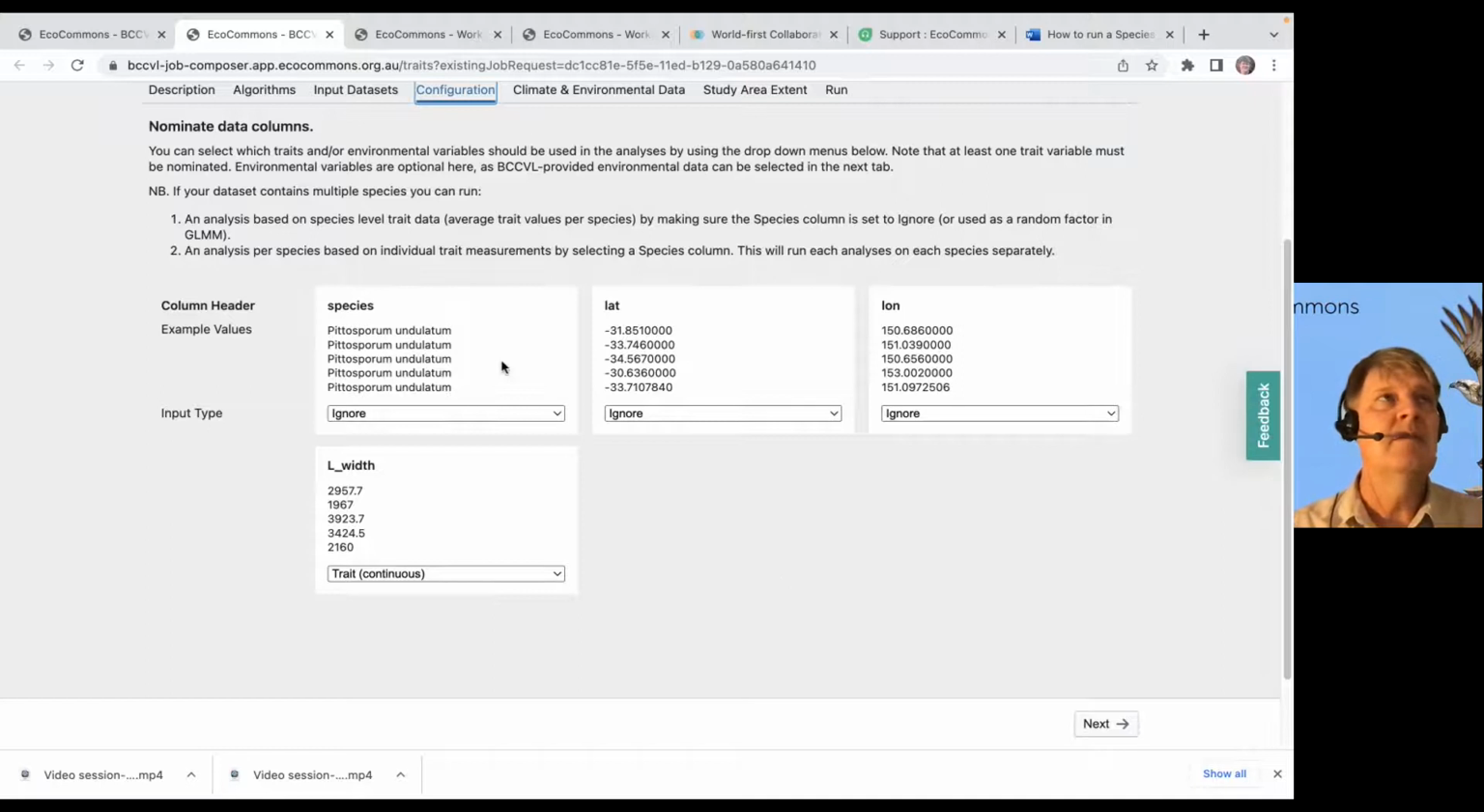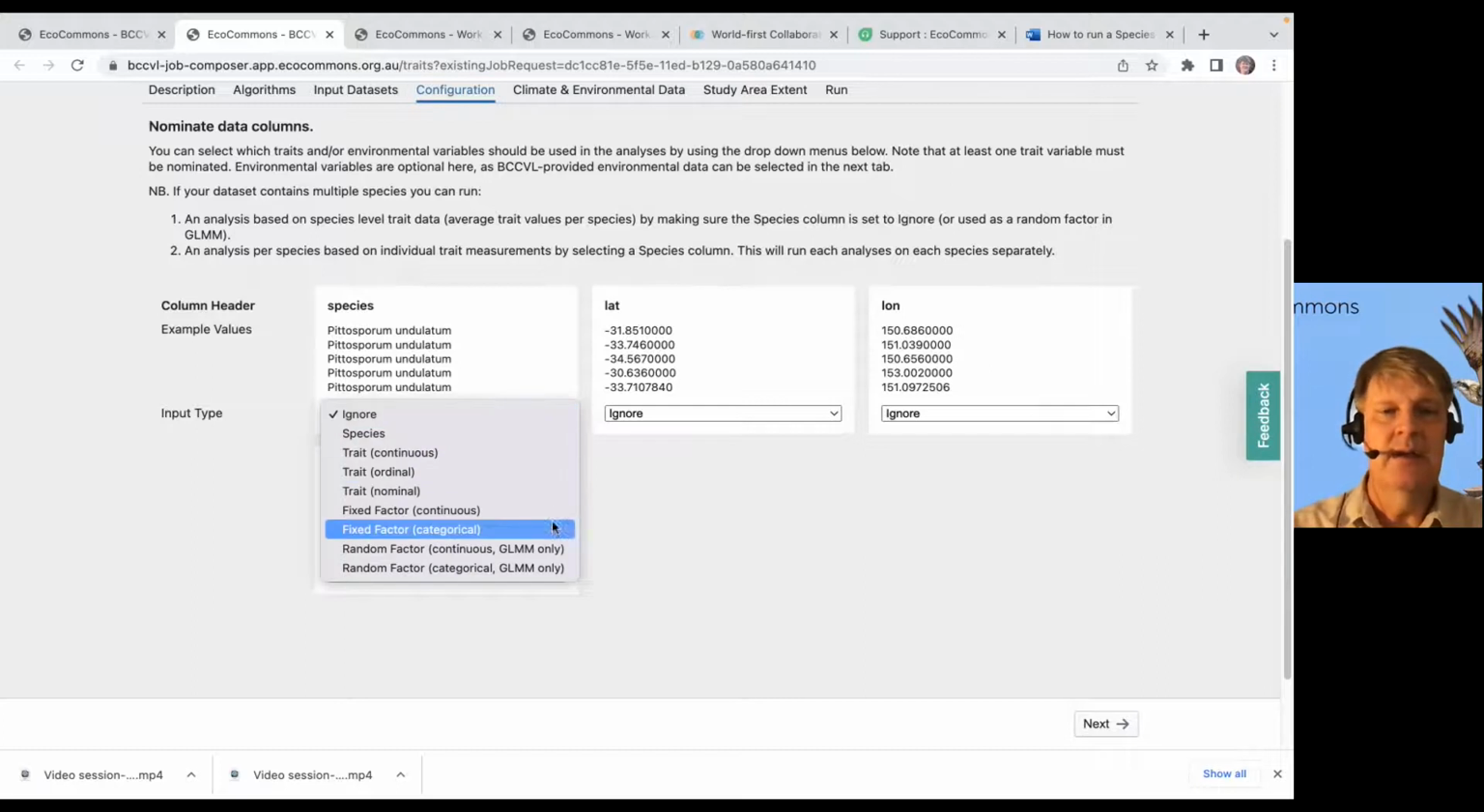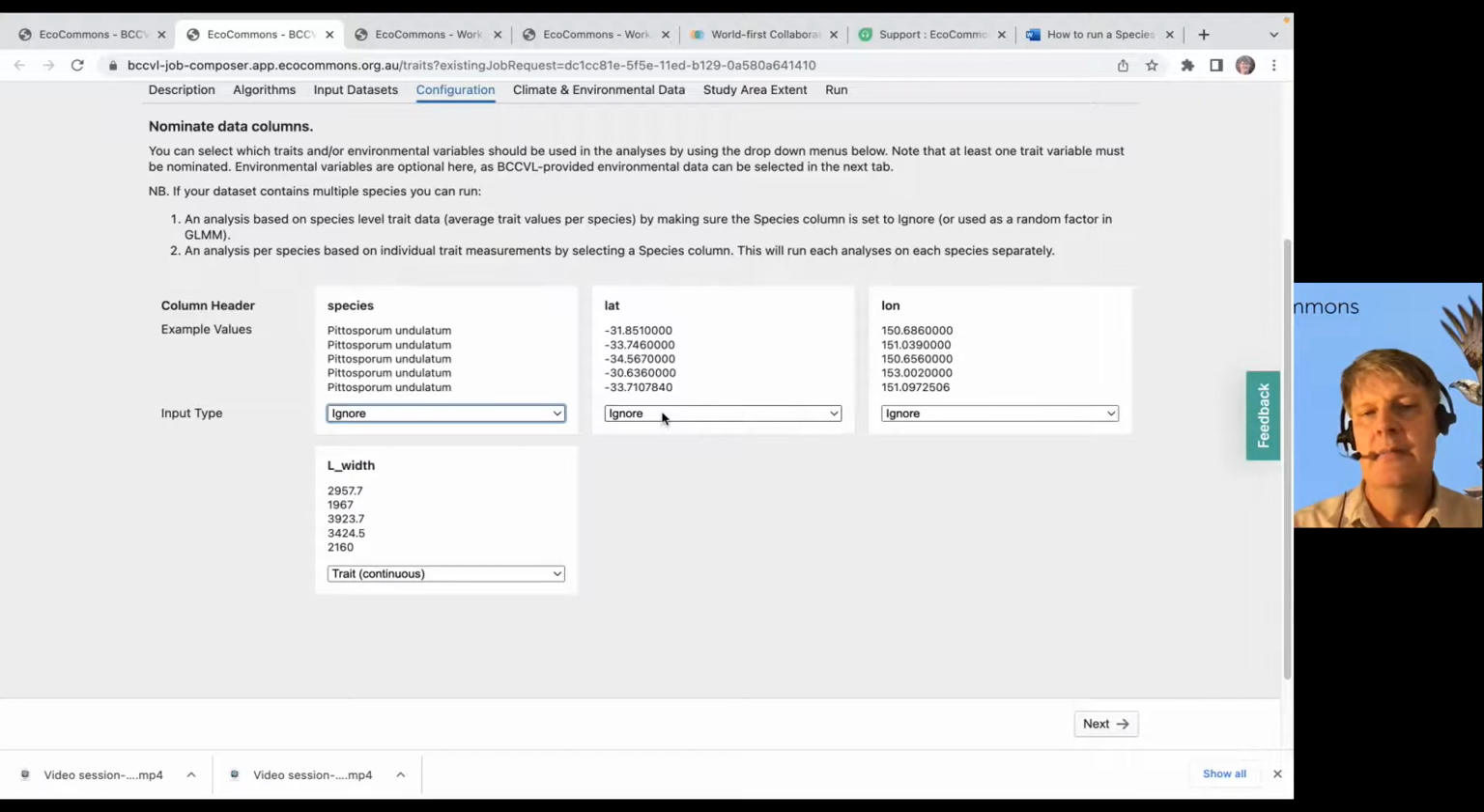We're not going to pay attention to species, so we could use species as a random effect in a mixed model, right, in a GLMM, if we wanted to. We're not going to do that here. We could use latitude and longitude as random effects potentially, or as fixed effects. So there's a variety of things that we could do, but in this example we're keeping it fairly simple.